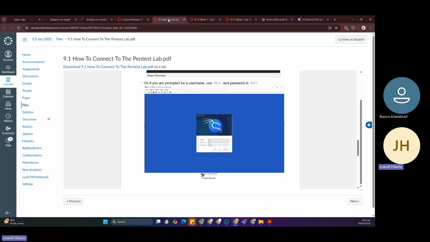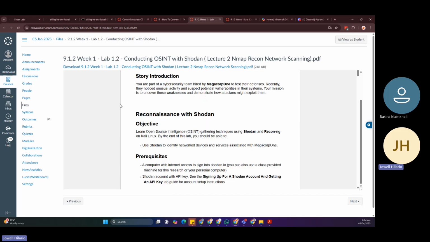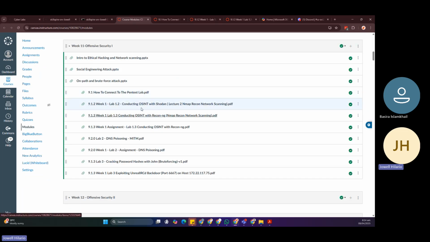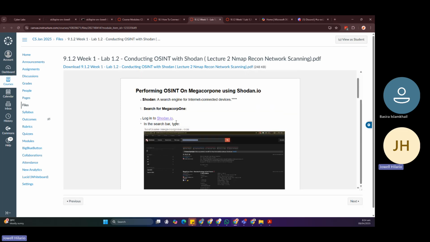So the next thing that you have to do, if you have time, is the week one lab 1.2, conducting OSINT. You need to perform this on your end. When you perform this one, you have to open Shodan.io, log in and use this host. Once you use this host, hold on, let me try this.